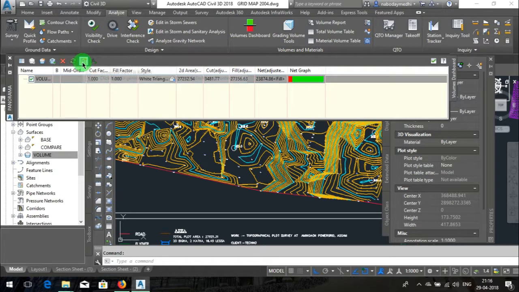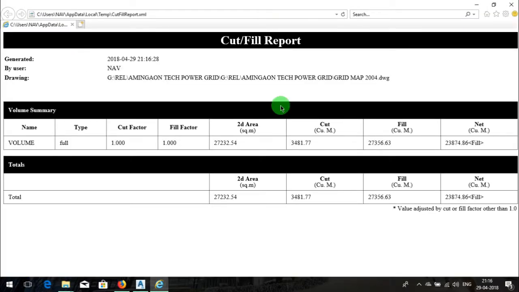If you want to print out report, then click Cut Fill Volume Report icon. Report will be generated and displayed in Internet Explorer. From here you can print out this report. AutoCAD Civil 3D will not generate any formula or Excel sheet for this calculation. They just give you the quantity in cubic meter.